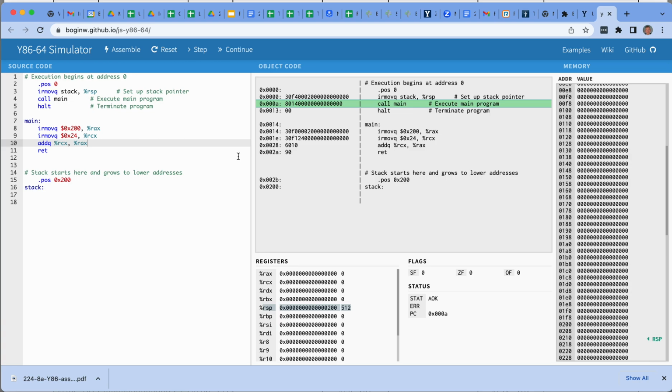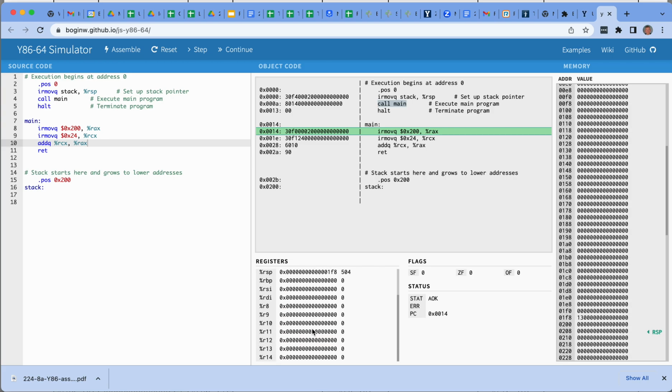And so now we're going to single step again. Okay, we went into main. So this is the call main. Now our program counter got modified. So now we are executing down inside of main at this first irmovq instruction. And our program counter, notice, is now at hex 14. And we actually pushed a 13 onto the stack. That's the address we're going to return to when we're done.